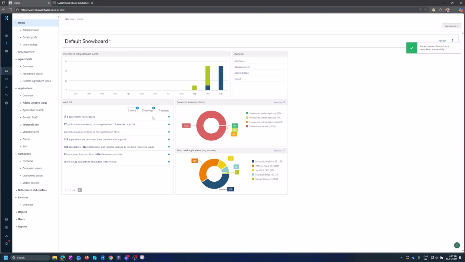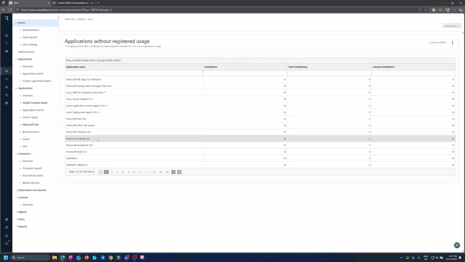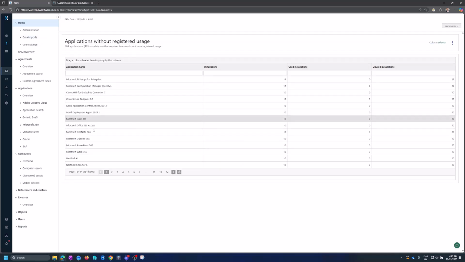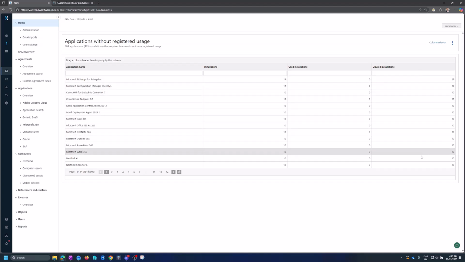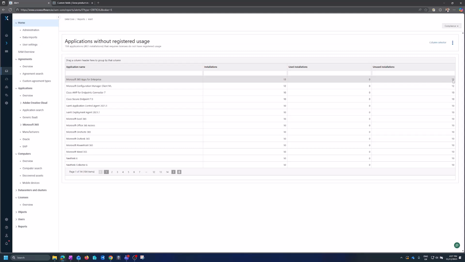As we can see from the alert list on this page, it also gives you an insight into how many applications are installed, how many are not used, and how many require a license but do not have registered usage, potentially meaning you could have a number of savings, and this can be reviewed further by clicking into their alert. As we can see here, a number of installations, number of unused and used installations. As you can see here, 13 and 13, and none are used.